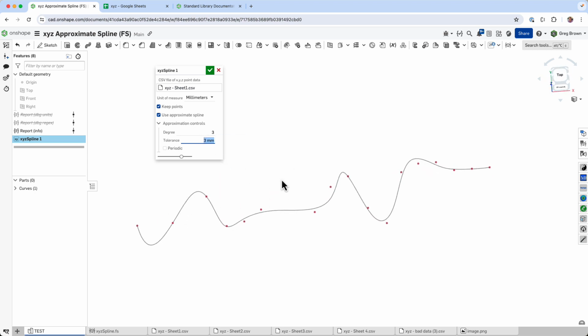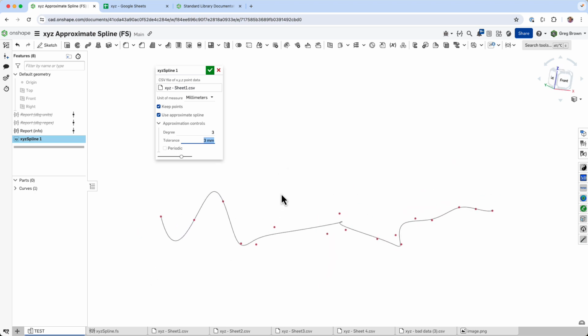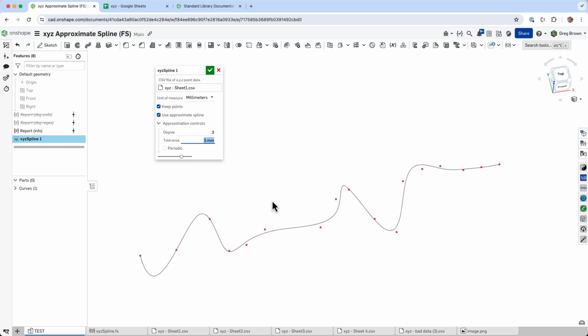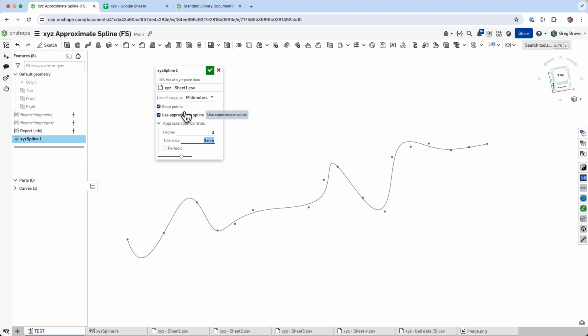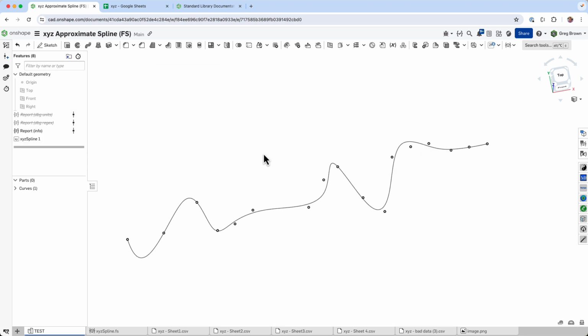then becomes a little bit harder to use. If you're going to use this for a sweep or something in 3D modeling, then you might want to approximate it and smooth it out. The point is that if you take in 200 points of data, do you really need the spline to go exactly through all 200 points, or are you looking for something a little bit smoother?